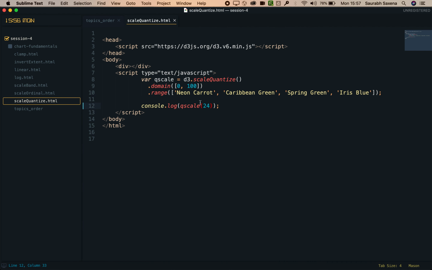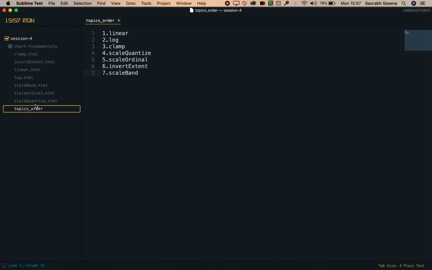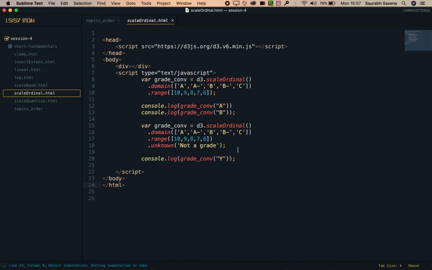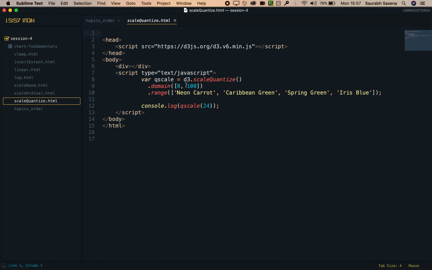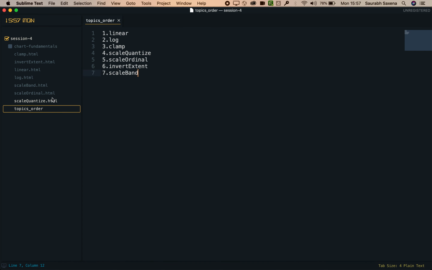So this is an example of scale quantize. Okay, so you need to know there are very few basic scale systems in D3.js. We have seen linear, we have seen log, and this is scale quantize. And then you have something called the scale ordinal, and this is very straightforward. So you have a set of non-discrete values you are mapping to discrete values, and scale quantize is the mapping of discrete values to non-discrete values. So here is the opposite of it, scale ordinal.